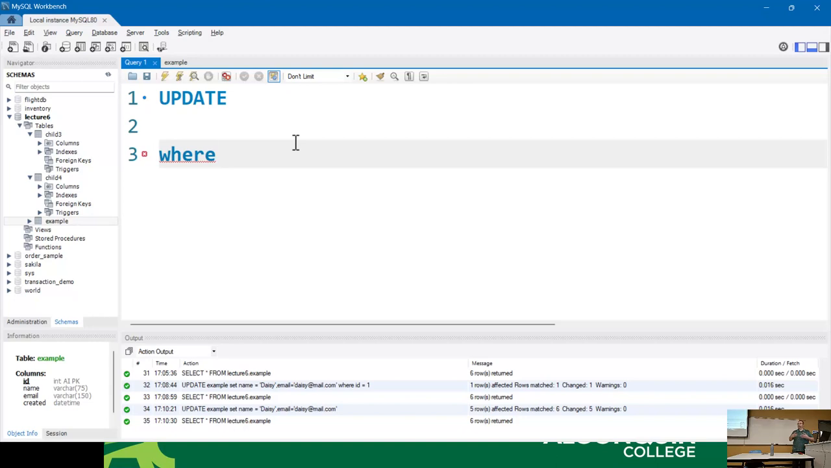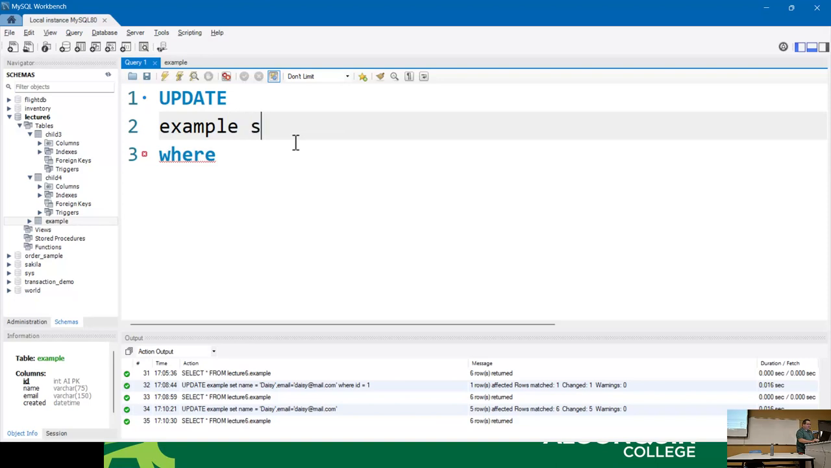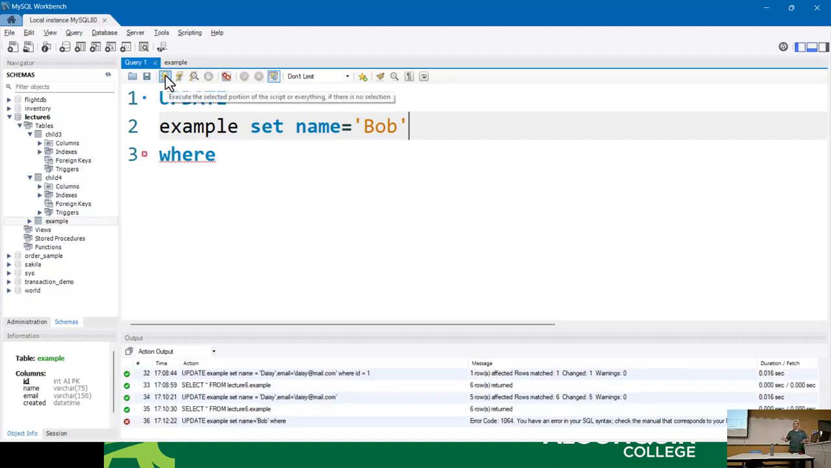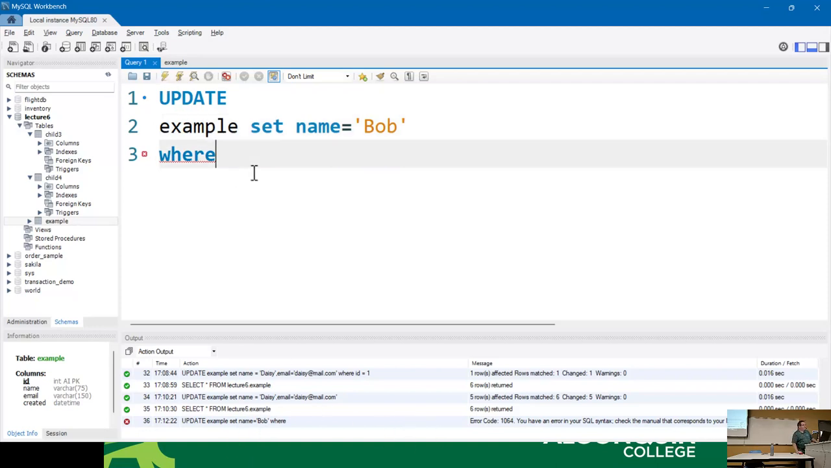You should get used to just developing a good habit of putting in the safeties before you even finish writing your command. That way, even if you were to go update example set name equal to Bob, if I try to run it like this, because I didn't specify, it'll give me an error message. And it'll say, hey, you have an error in your SQL. Literally, that's what it's saying. You have an error in your SQL syntax. Not a particularly useful error message, other than there's something wrong.